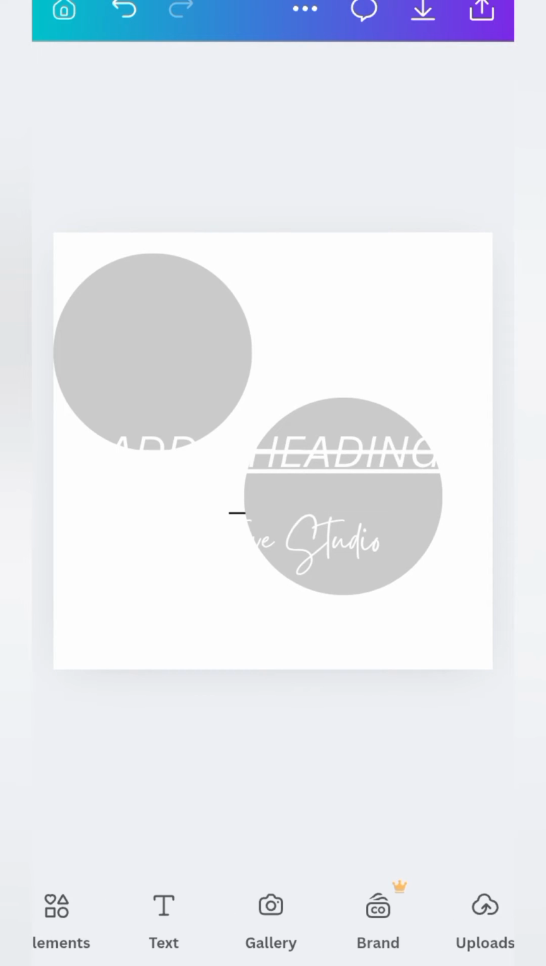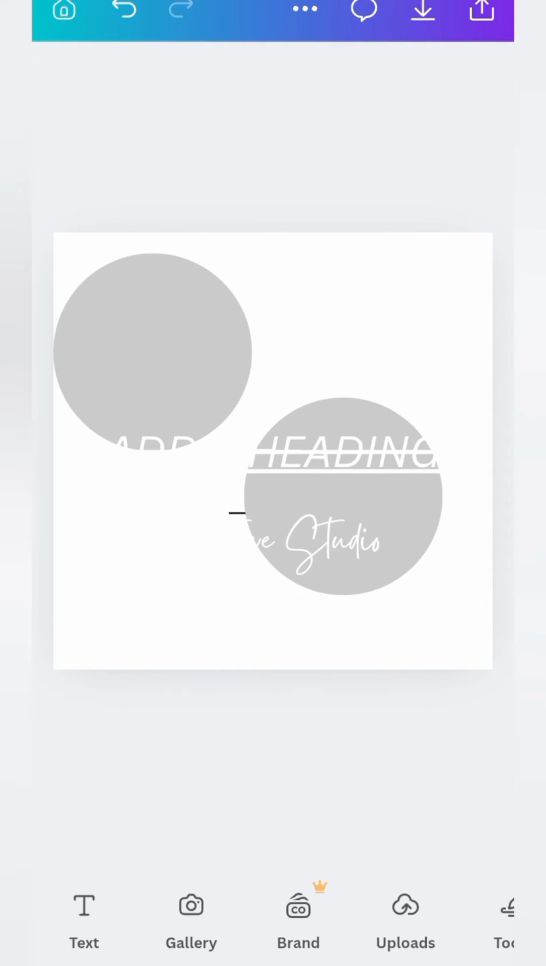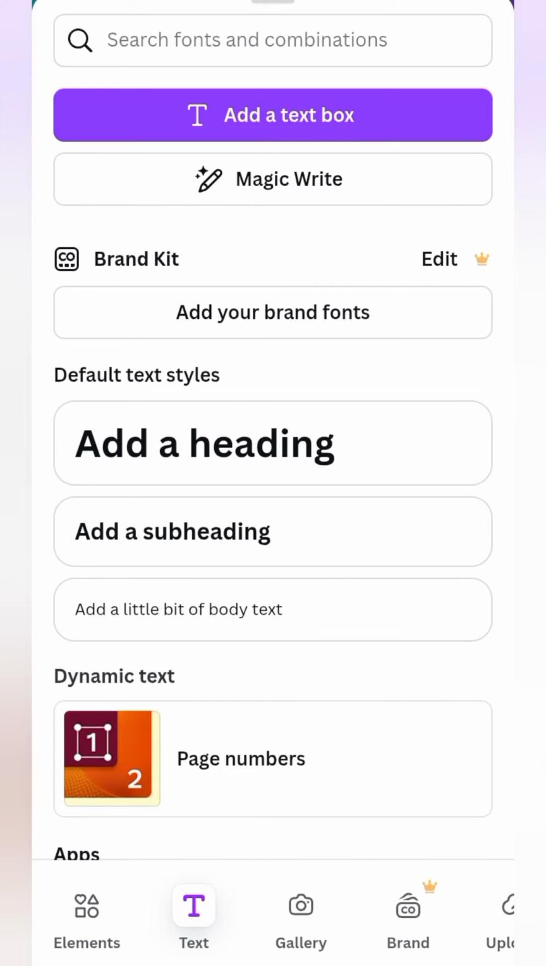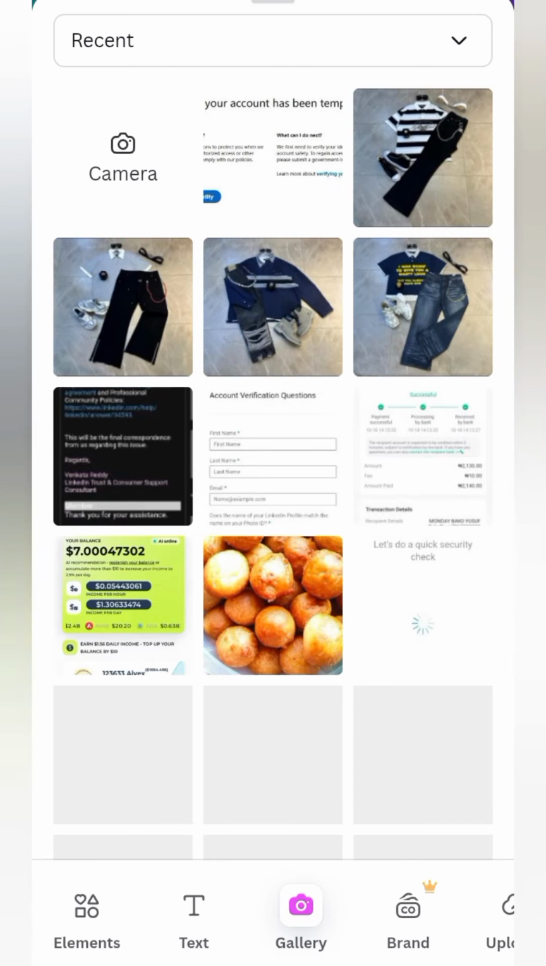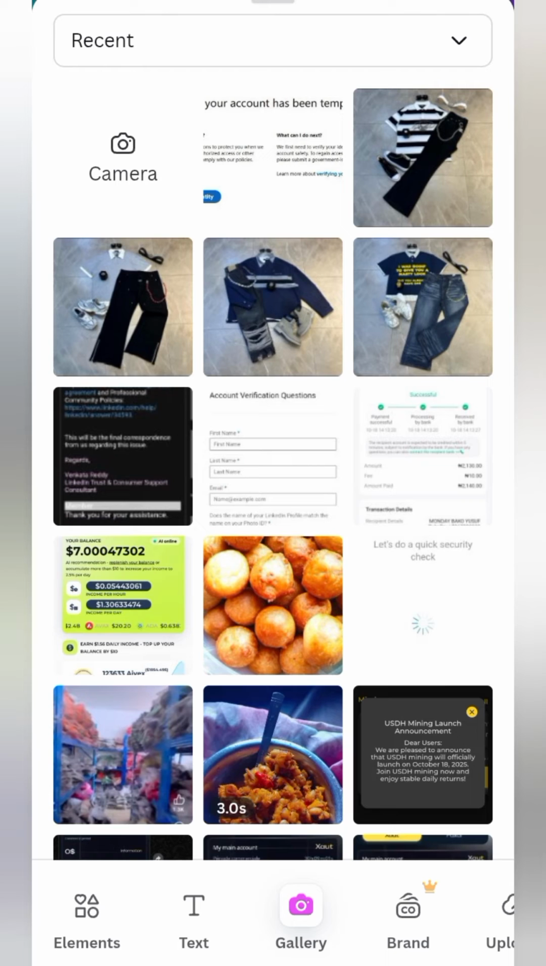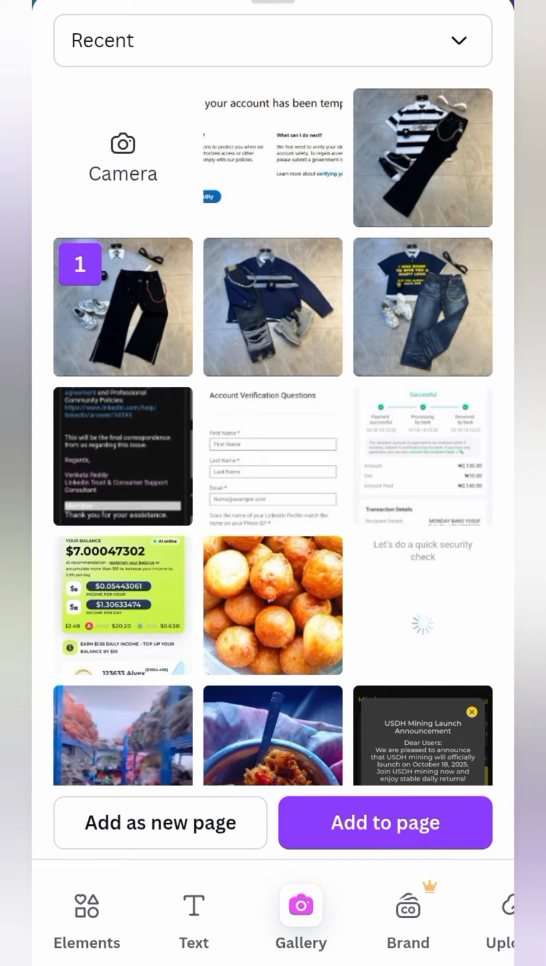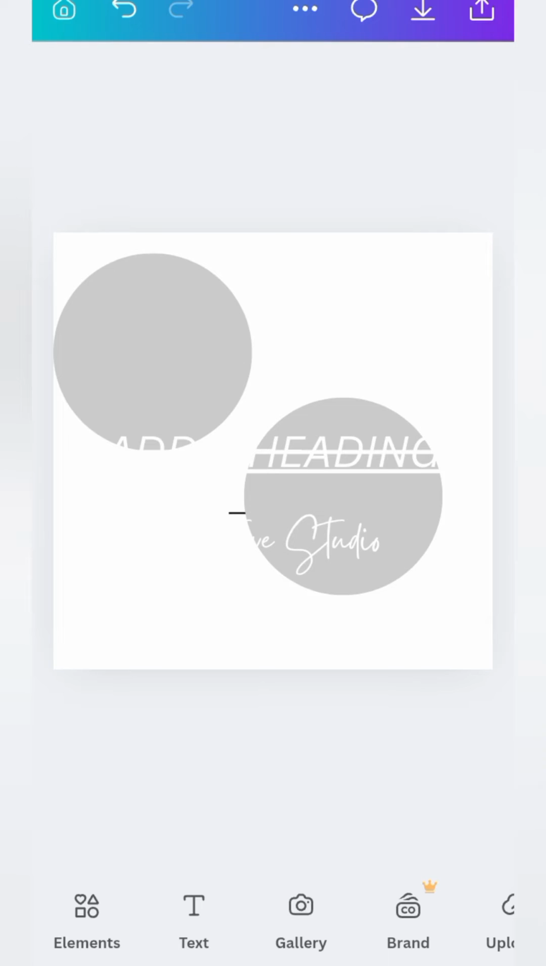And the next one we have is coloring. I think the next one we have is text. Alright, we have talked about text. We have gallery here. You can upload images from your gallery. Okay, you can upload images from your gallery and work on, like, let me say for instance this. I can add this to my page.